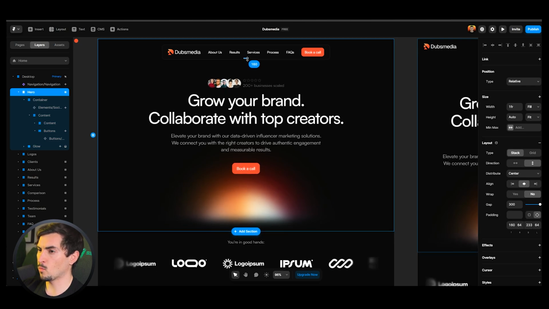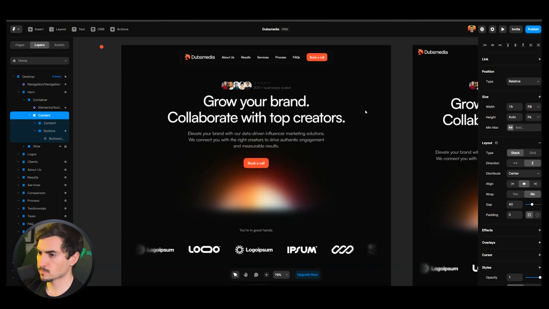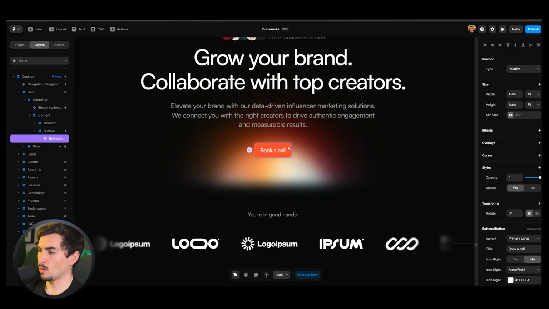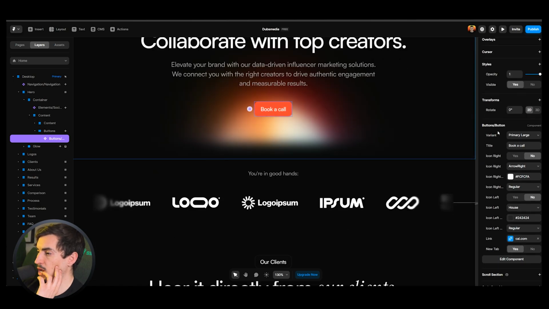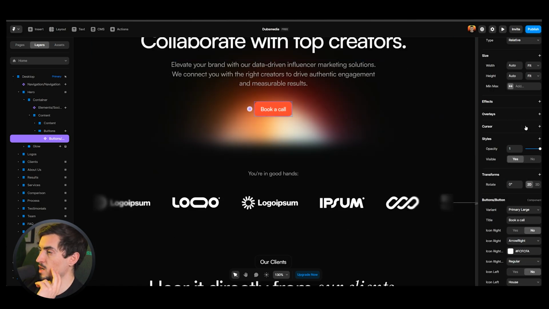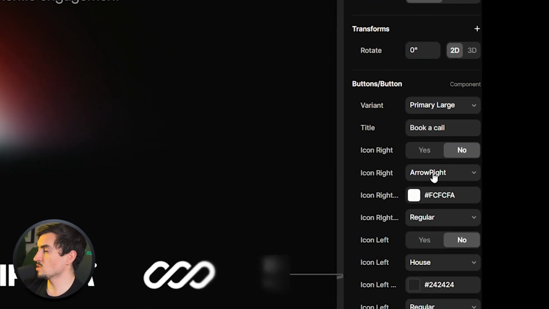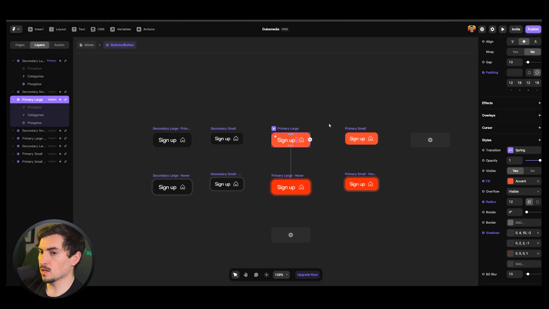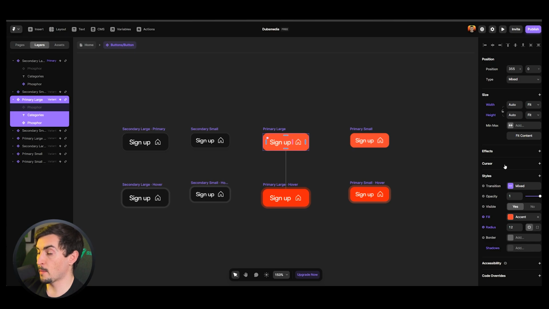So we'll go with maybe 160 there just to tighten up a little bit. I'll bring that up. And what I want to do is actually change the shadow of this button. So on the right hand side, you've got your styles. Now styles, you can style everything from, you can add effects, you can add overlays. So I'm going to click on the main button that we have here, primary large.